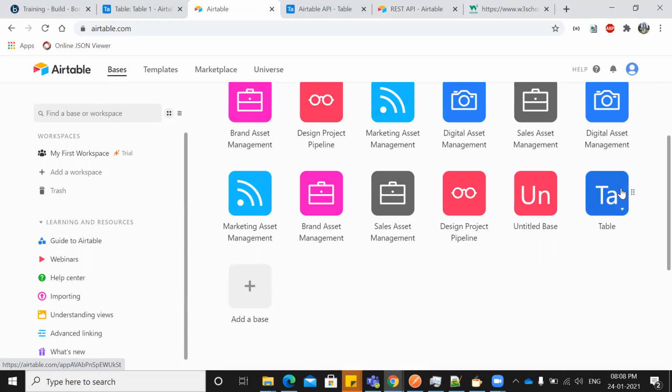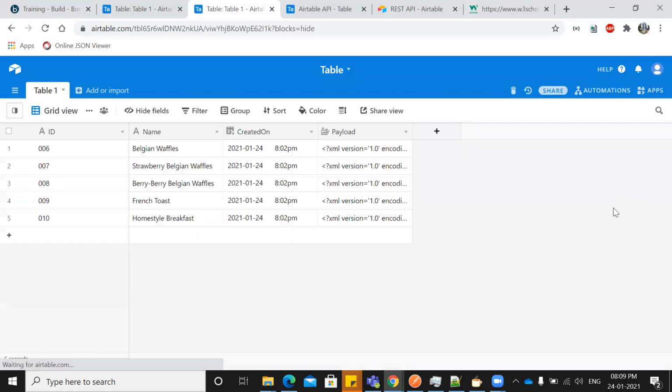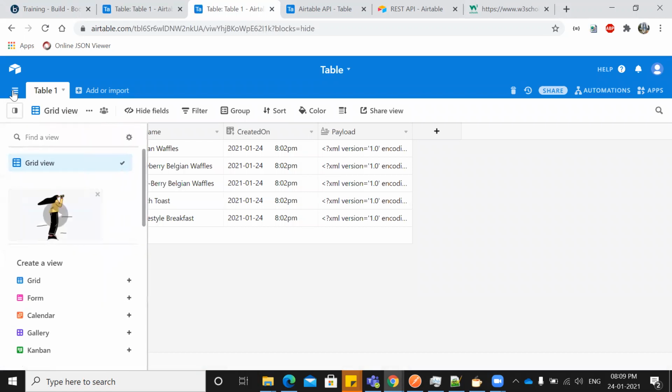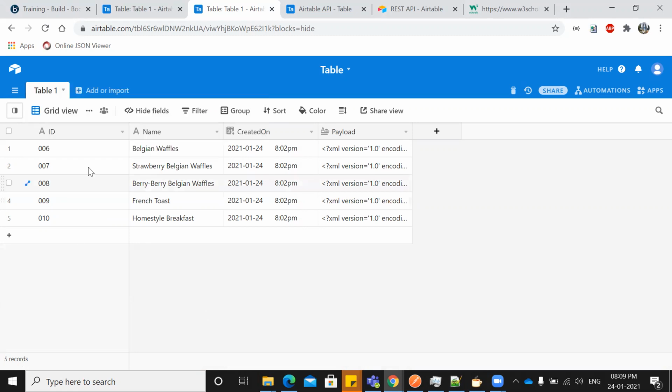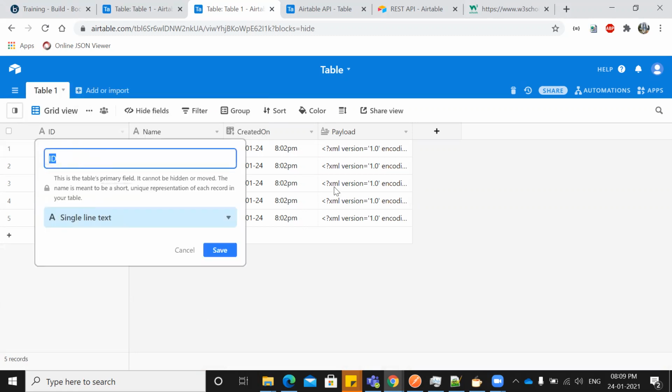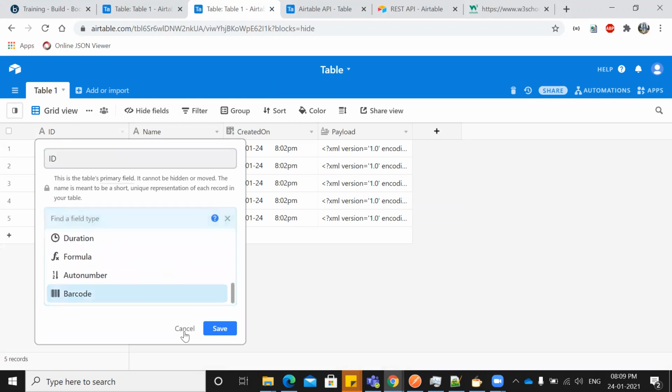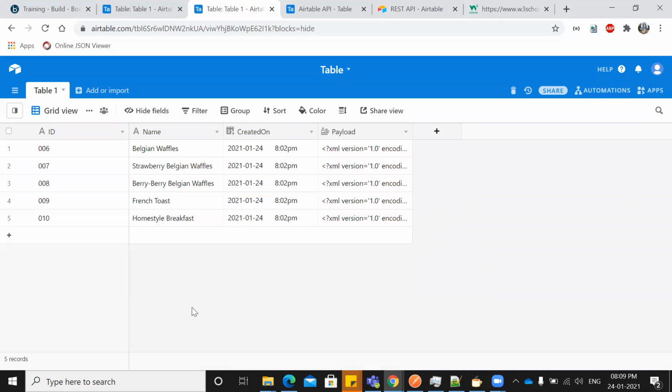I can compare it to Oracle or any DB: the base is like a schema, and inside the schema you can have as many tables as you want. You can click on add base, the same way I created mine, and add an empty table. Double click on the columns, use the plus to add as many columns as you want, and double click on the column name to specify the type of data. It provides a very user-friendly graphical UI that helps you create it quickly.